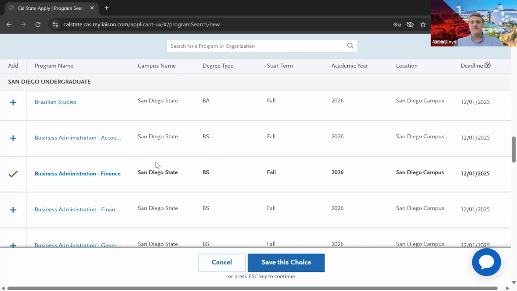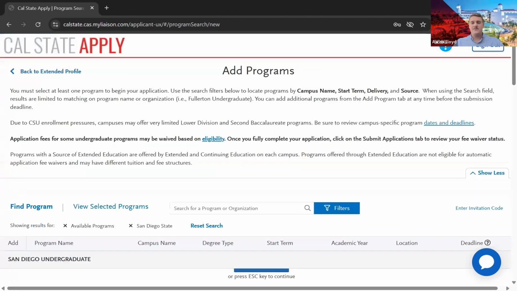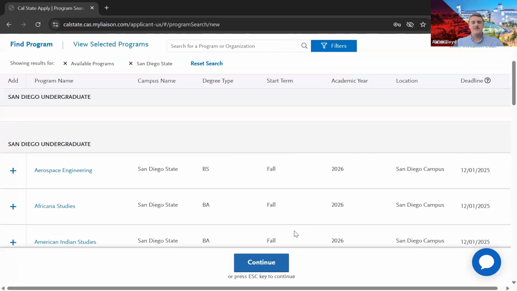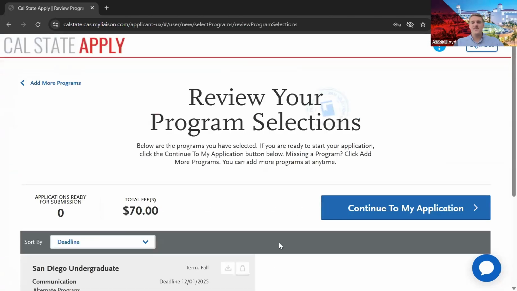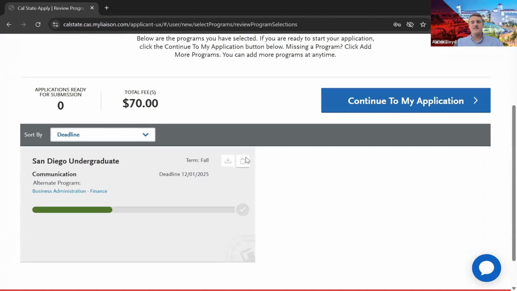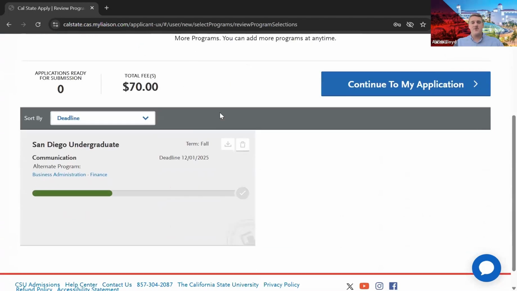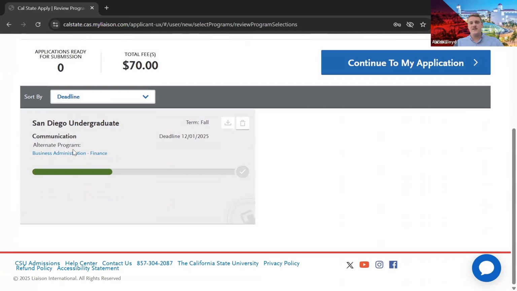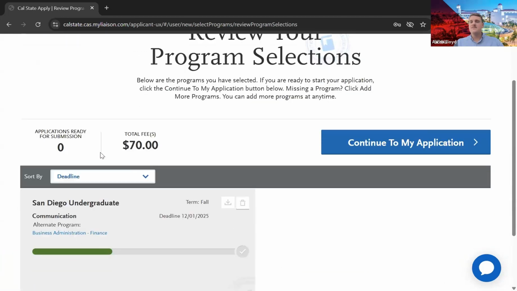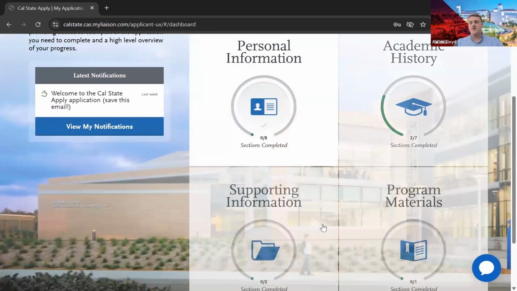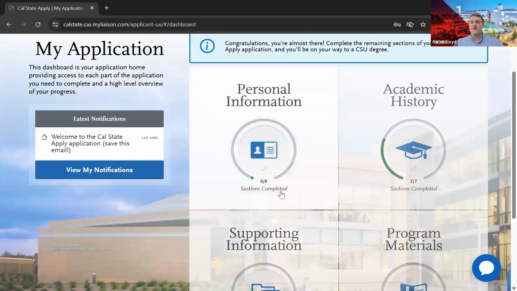All right, so once you have that one, you will scroll down here to the bottom, click on save. There's going to be another continue button as well. Save this choice, and then you're going to see this next page. You're going to scroll down and press continue. And then you are going to see this one. So this page is going to have your program selections. You should see communication and then an alternate program of business administration with an emphasis in finance. Then you're going to pick continue to my application. And that's where you are going to see the 4 quadrants. And this is when you're going to start the bulk of your application.